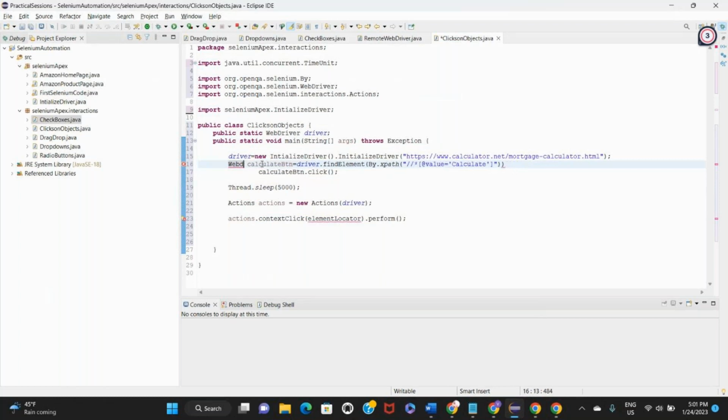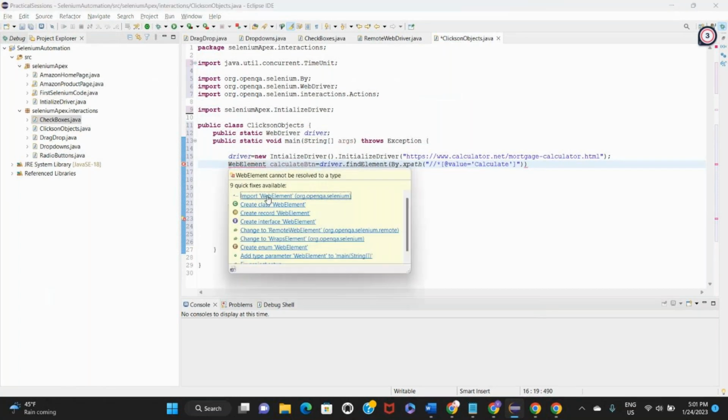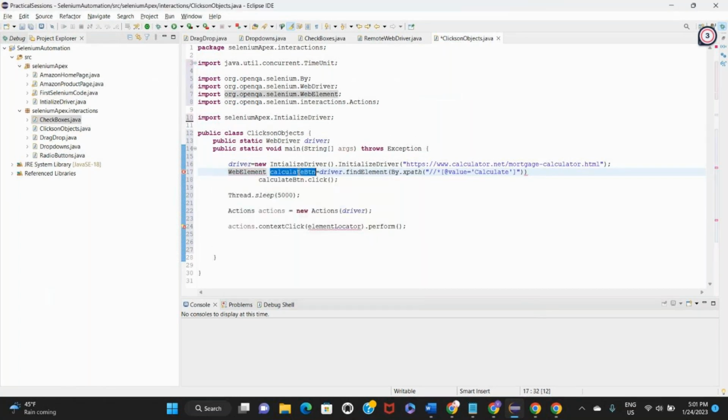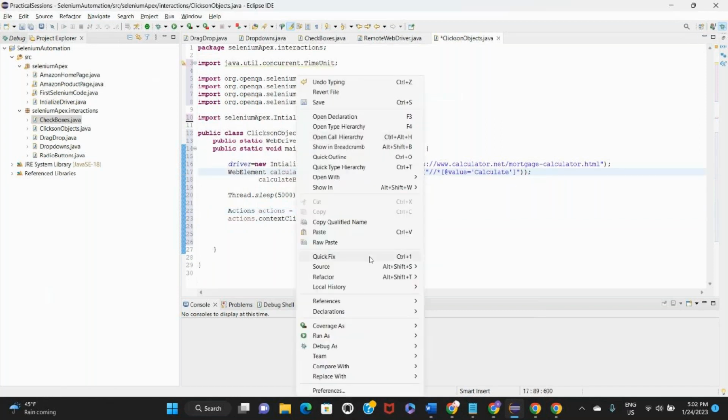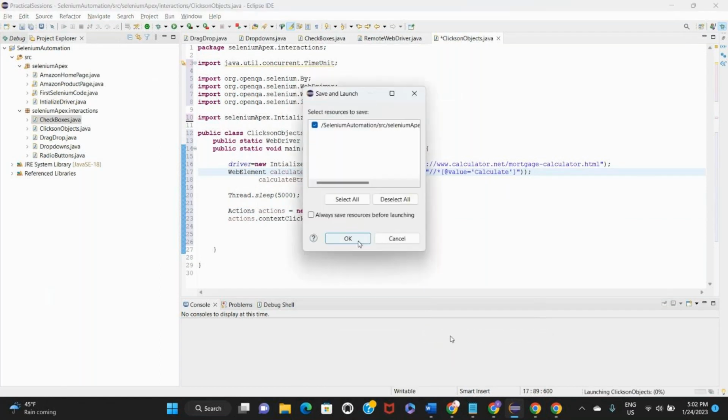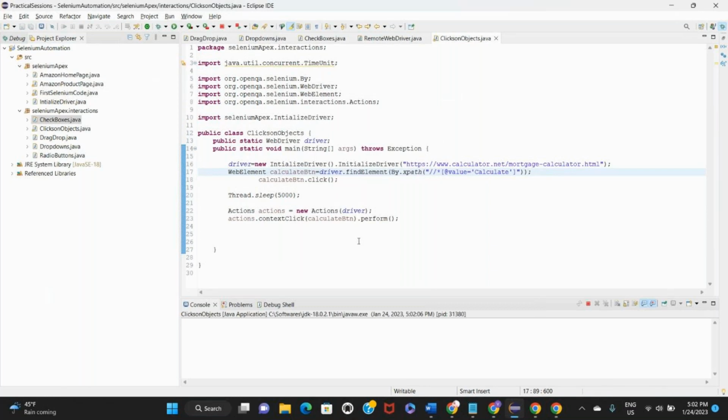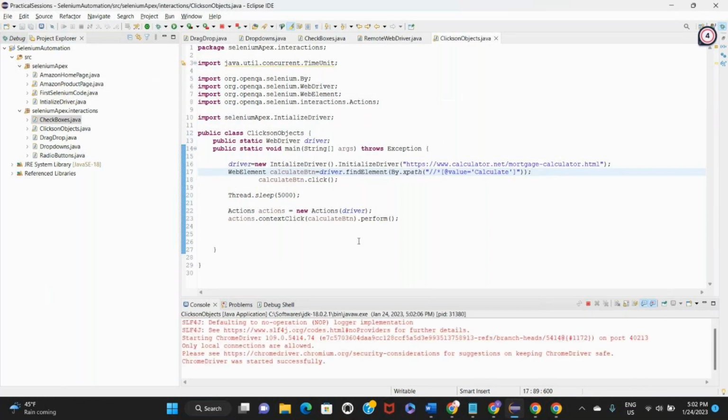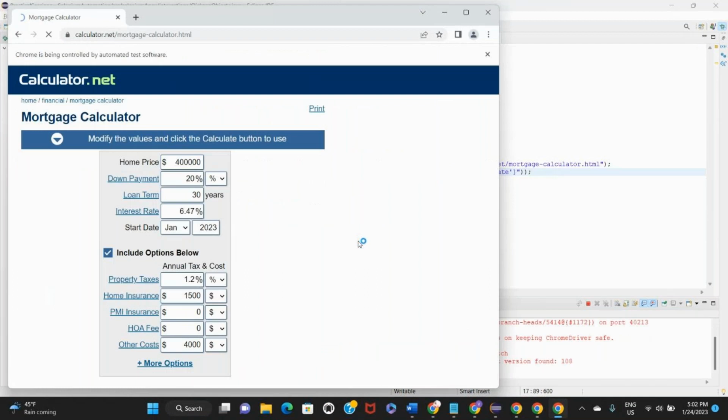This is web element, right? Import this web element, copy this calculate button and put over this. Let me run this and you carefully observe the output and let me know what is the difference between dot click and context click. Okay, so we are launching the website now.